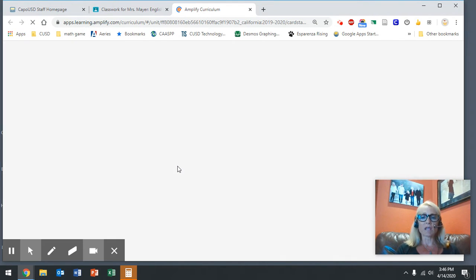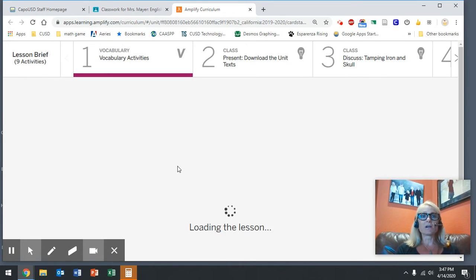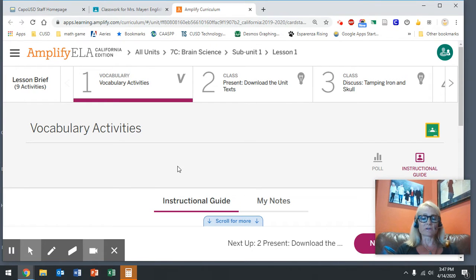It'll bring me to Amplify. Remember how it used to take us so long to get on to Amplify because we had to go to Clever and then to Amplify? We've made it really easy for you. Now you're right on the vocabulary app.